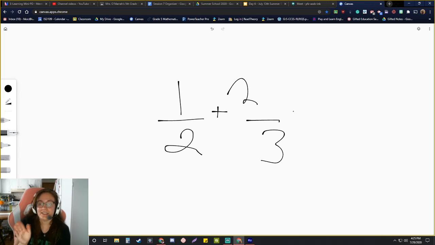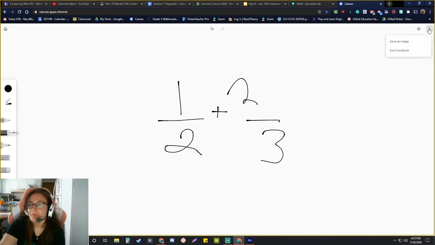Or if I was doing one of those little mini one-on-one conferences, I might set up a quick problem like this and ask the kids to do the work. I could send them this drawing, or I could do the work for them and have them tell me what I should do to solve this problem. So that is how you would create a Google Canvas.